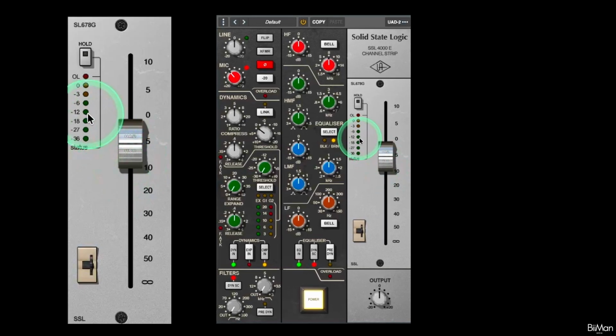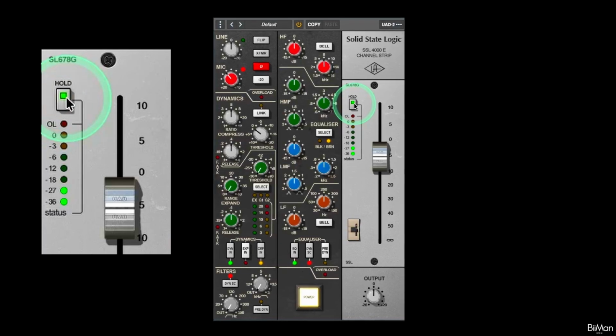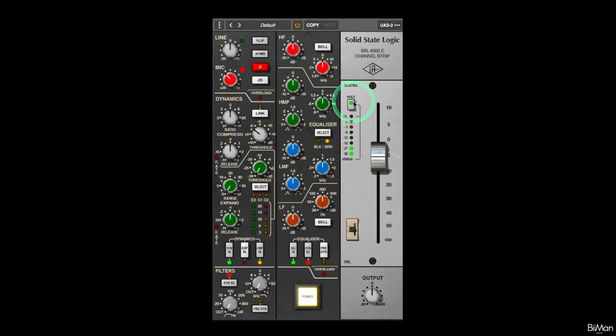The hold button enables peak hold mode for the output meter, which maintains a red peak LED for 3 seconds after a signal clips. Hold also applies to the preamp and EQ section overload LEDs. This basically helps you observe and prevent clipping, especially if it's abrupt.